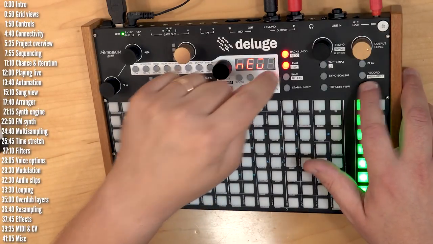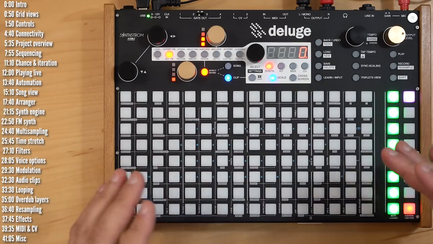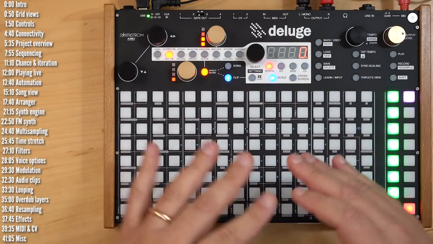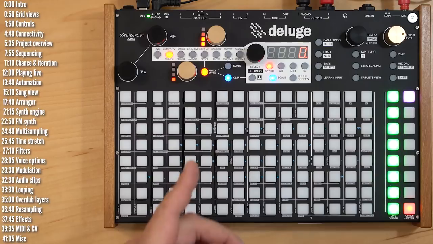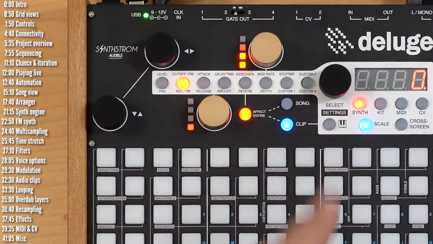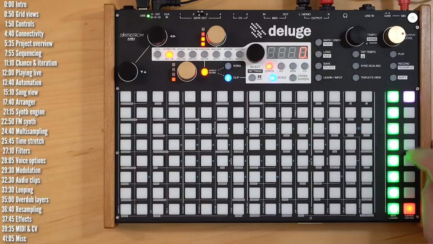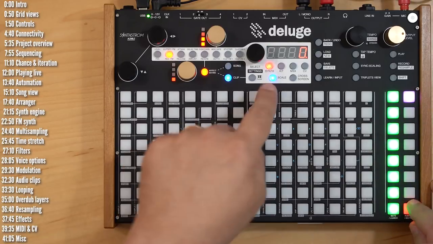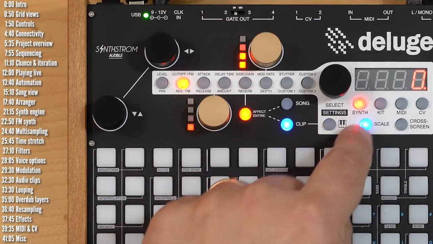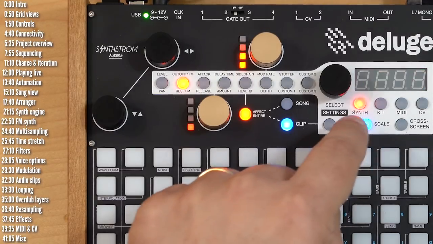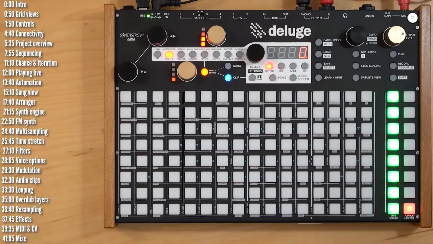I'll start out with a new project. With sequencing, let's first look at how you create clips, and then we'll zoom out to the song and arranger views. Let's take a look at synth type clips to begin with. You've got a piano roll. Every row represents a note. You can either have them be arranged in a scale, which you can choose, right? And there are a few on board. Or just have it arranged in semitones.